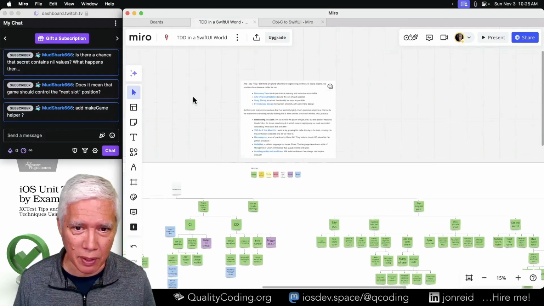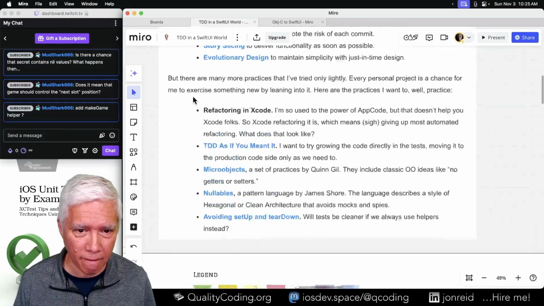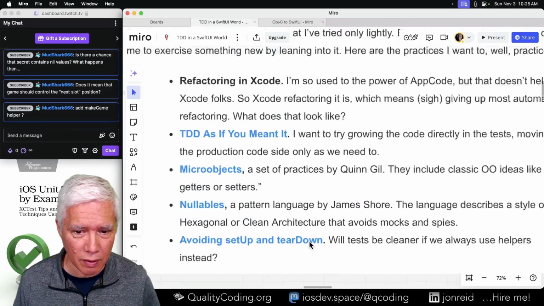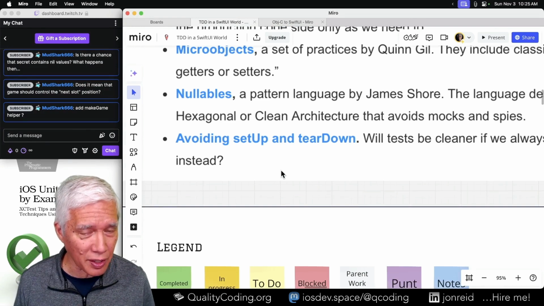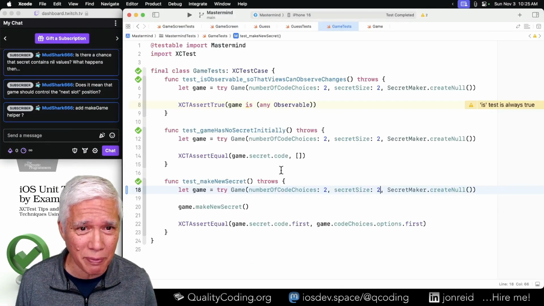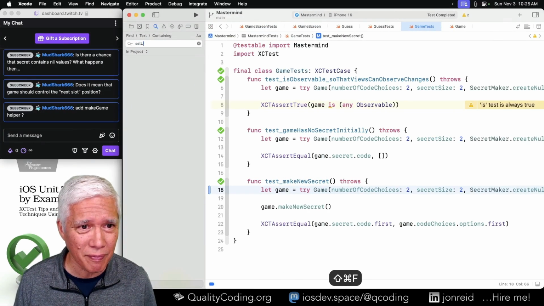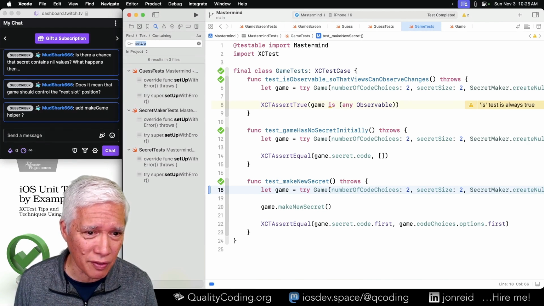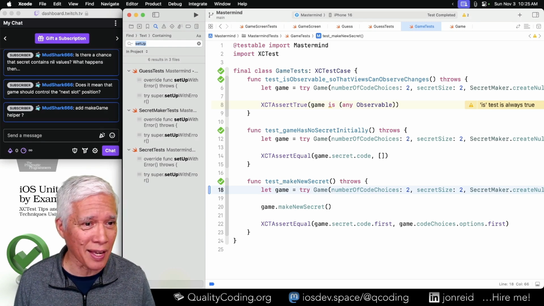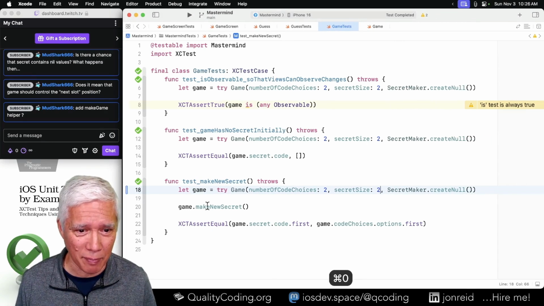but this is one of the things I want to try, is avoiding setup. Am I using setup? I do have setup in a few places. Anyway, yes, Mudshark, let's add the game, make game helper.